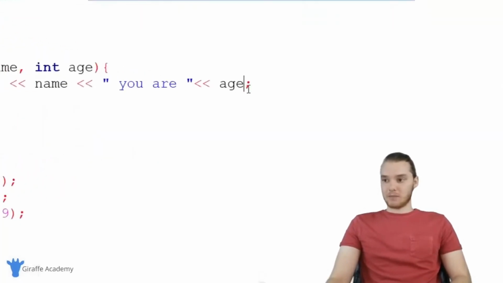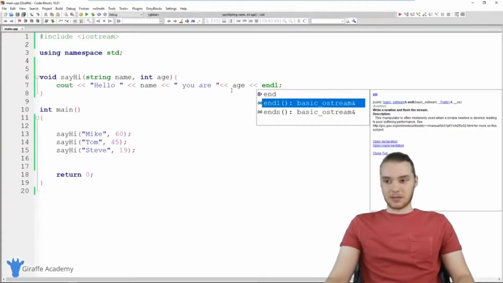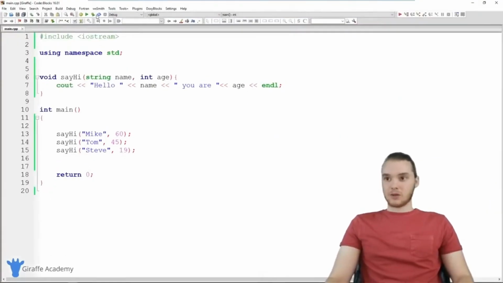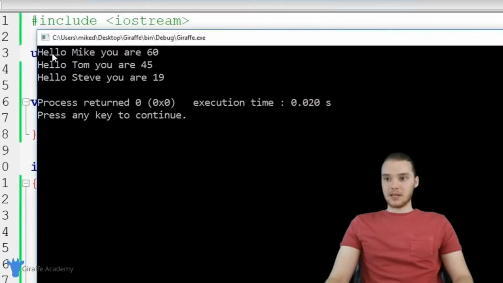And actually over here, I'm just going to put an end line so that it gets printed out on new lines. All right, let's run the program. And you'll see it says, hello, Mike, you're 60, Tom's 45, and Steve's 19.